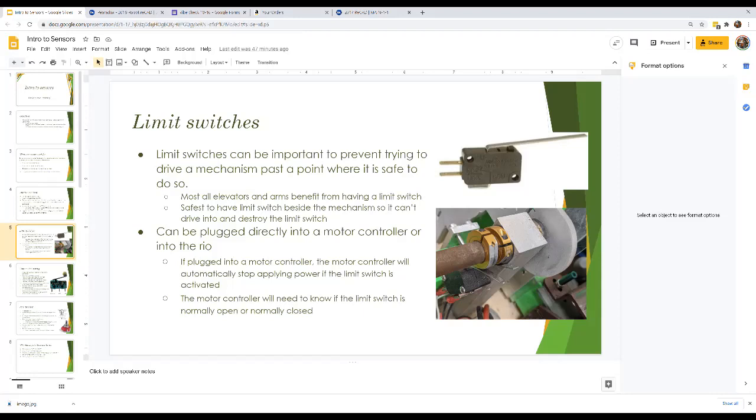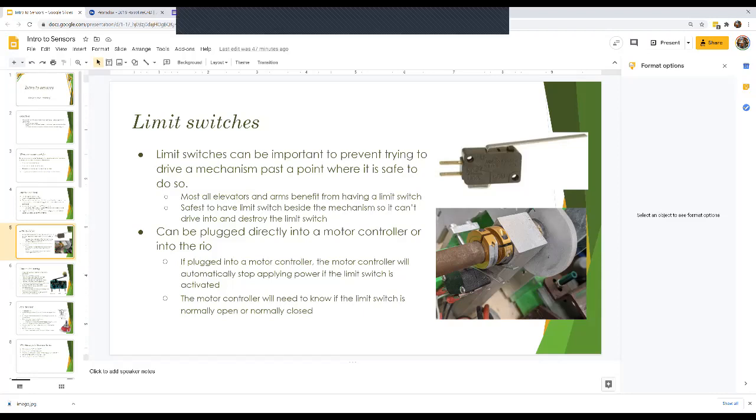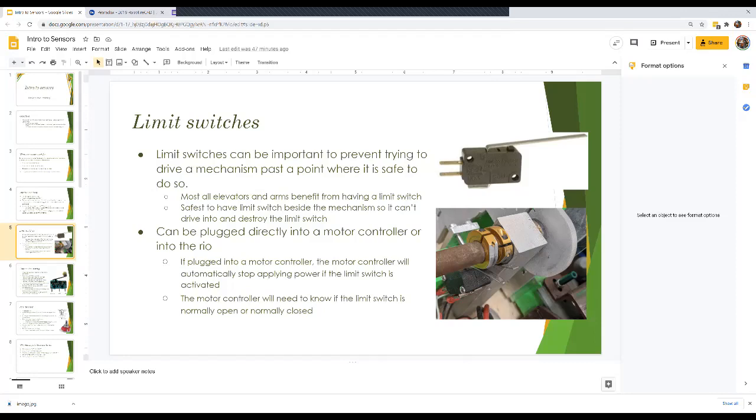You can do soft stops either through other sensors or through limit switches. Basically, whenever that switch gets hit, that tells you that you're getting close to your hard stop and you want to stop your mechanism and hold it at that position. So pretty much any elevator or arm will benefit from having some kind of a limit switch.